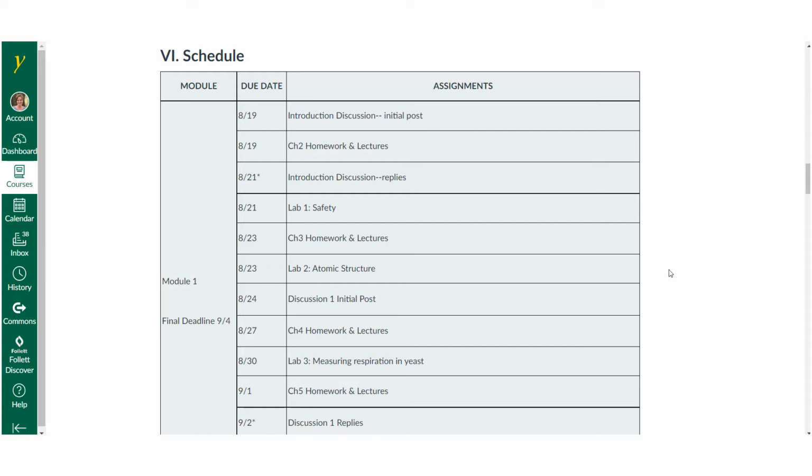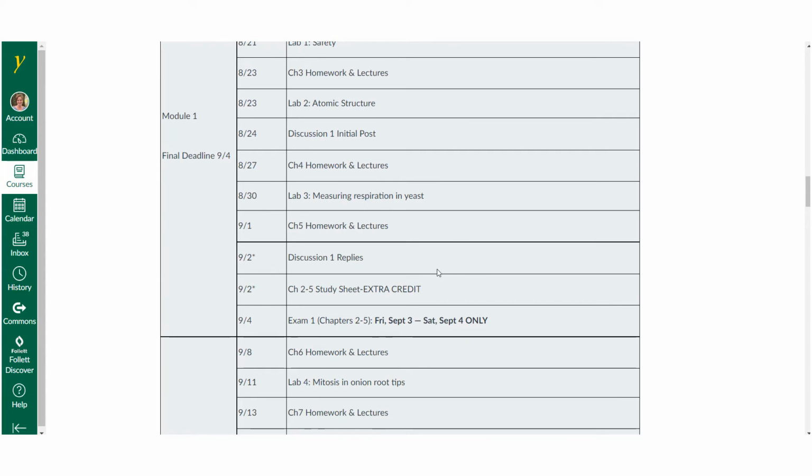Each one of these assignments has a specific deadline, okay, but I am a little bit flexible on accepting those late if they're submitted by the final deadline of the module. And you can see that listed over here. The exceptions to that would be the discussions. They must be submitted on time, and that's why the little asterisk is there. And the other exception is that there are some extra credit study sheet assignments. Those also have very strict deadlines. And again, you'll see the little asterisk there beside that.